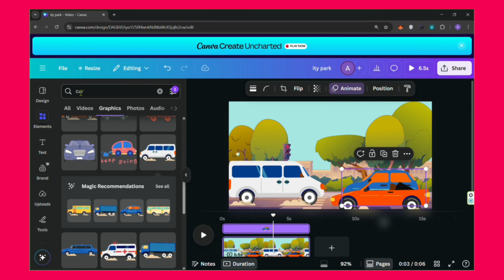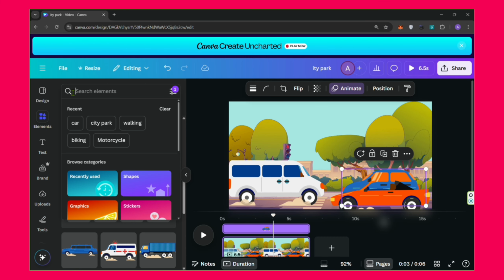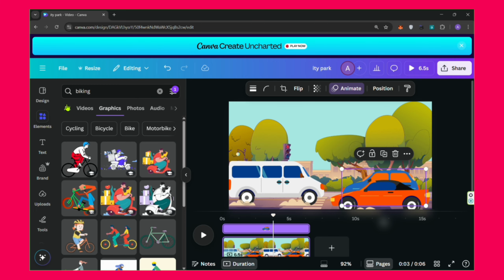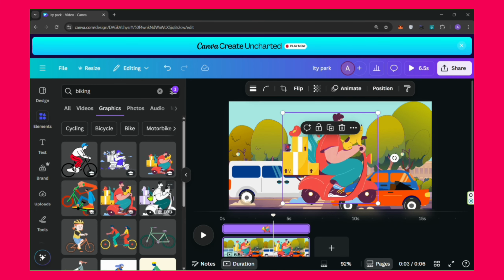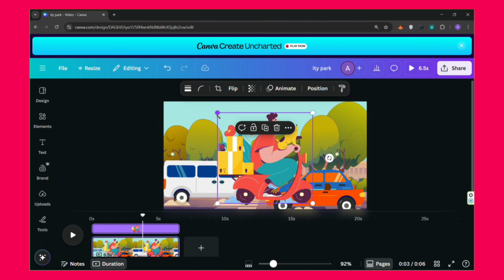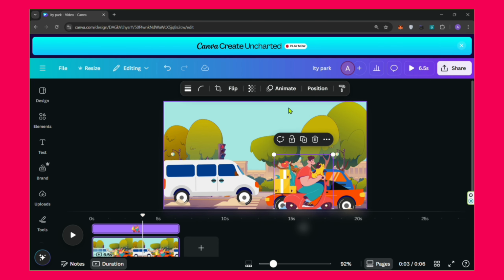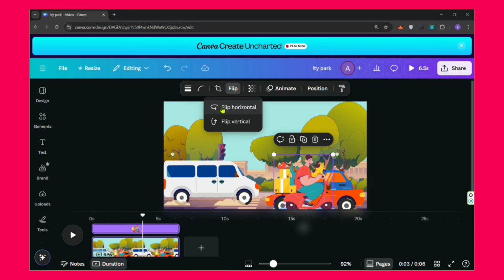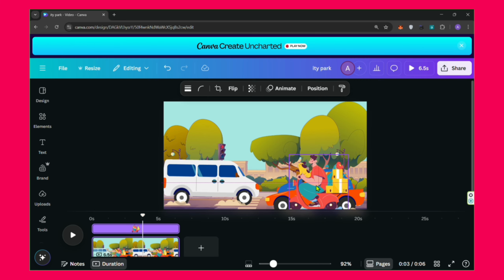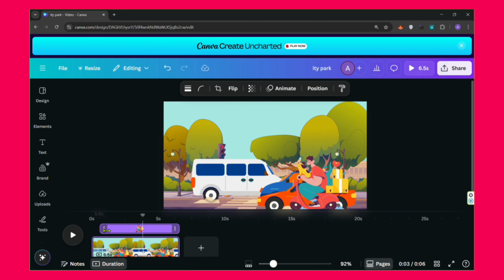Elements. And search for biking. I select this. Flip and horizontal. I'm shortening the layer's duration exactly to this point where I want the motorcycle to come in.